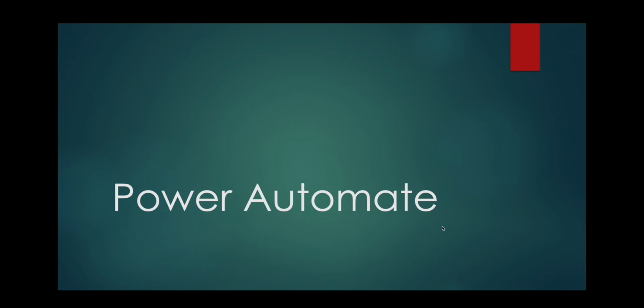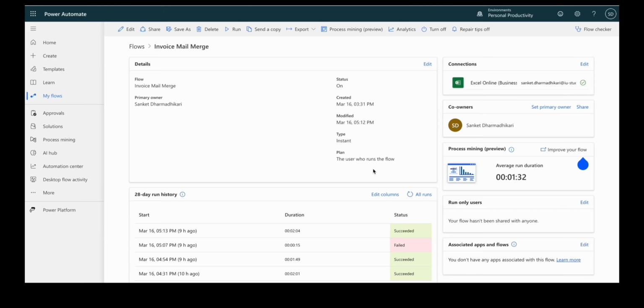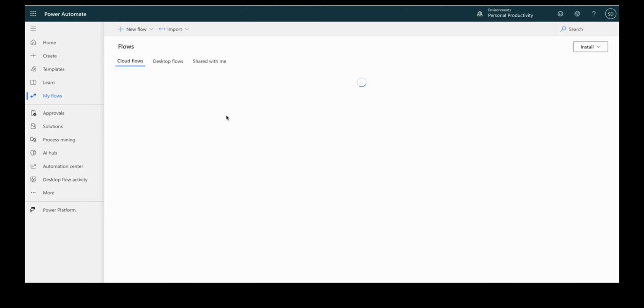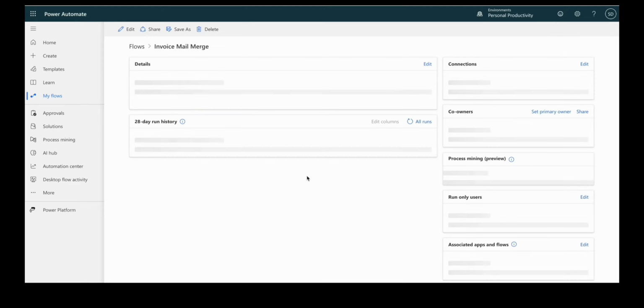So now let's move to the next step, which is automating email sending using Power Automate. We can use Power Automate for automating different functions, but today we'll be using it for setting up email merges and setting up a flow for that. So firstly, we'll set up a flow screen. This is my Microsoft account, and over here I have created a flow already, which is a cloud flow, an invoice mail merge. We'll just have a look at it.